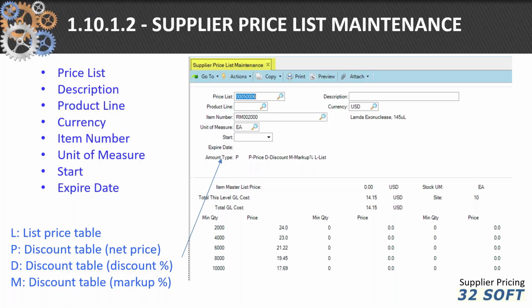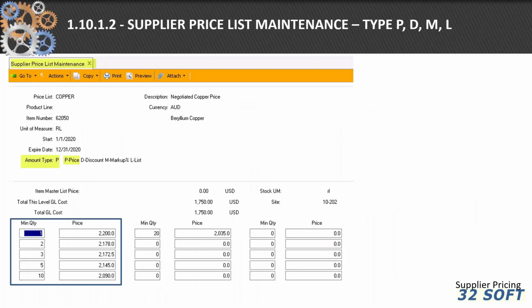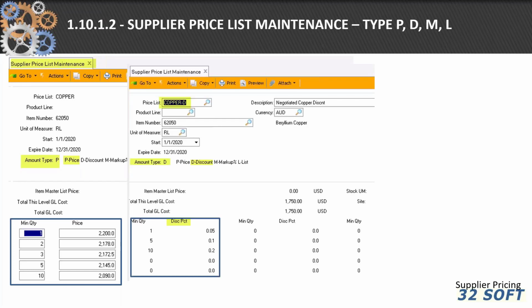And there are basically 4 different amount types that you can use on the supplier price list side: L for list price, P for net price discount, D for discount percentage, and M for markup percentage. So the line types, if you look at the P, that's going to give you the ability to set various quantities and different prices for those quantities.